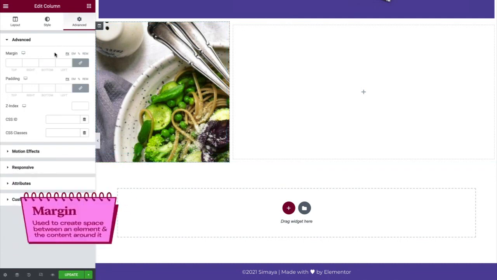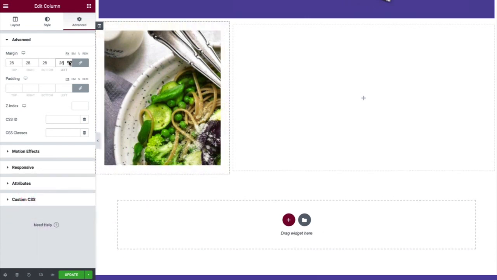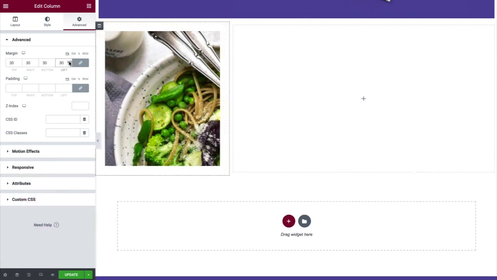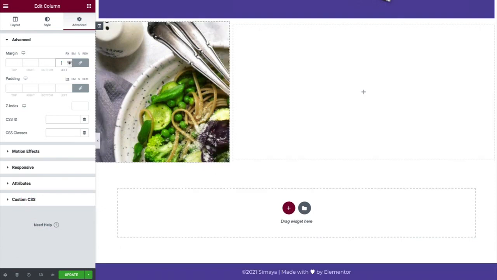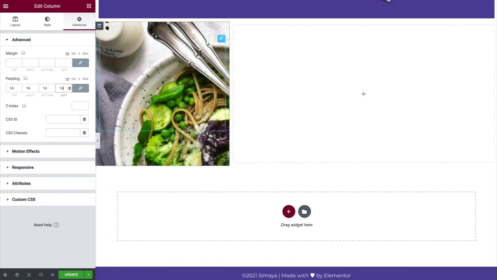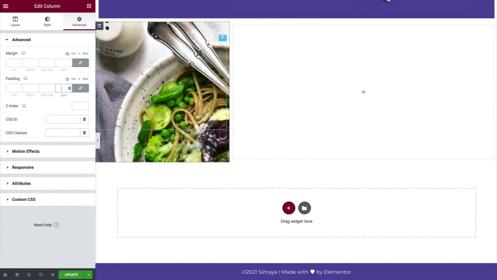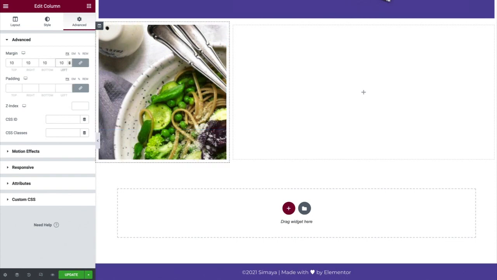Margin is used to create space between an element and the content around it. For columns like this one, you'll see that setting a value for the margin will create a space outside its content, making the entire column smaller. Padding is used to create space within the element itself. Let's add a little padding to better understand it. As you can see, it creates space inside the column itself, which makes the spacer smaller. Since we want to create some space outside the column to match the layout of the page, we'll use margin here. Set it to 10 pixels.